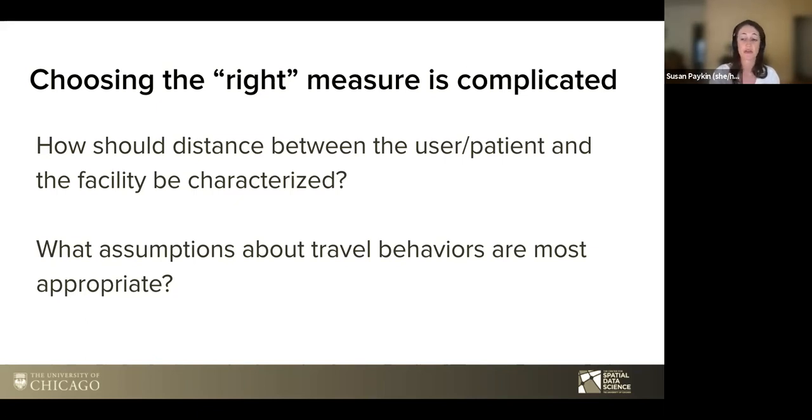So for example, if we're using travel time, and we're talking about an urban center such as the city of Chicago or any other large city with public transportation, or even not a large city with public transportation, are our users or our patients or individuals, members of the community, going to be using public transit? So should our travel estimates feature public transit times, or are they going to be driving, or will they be walking? Those are all very different travel modes and travel times, of course.